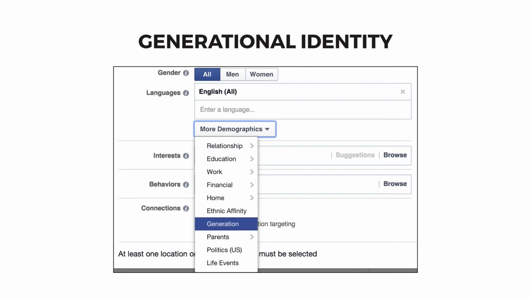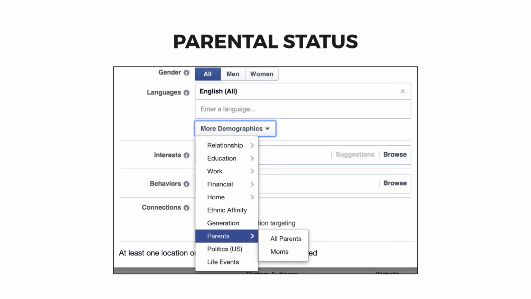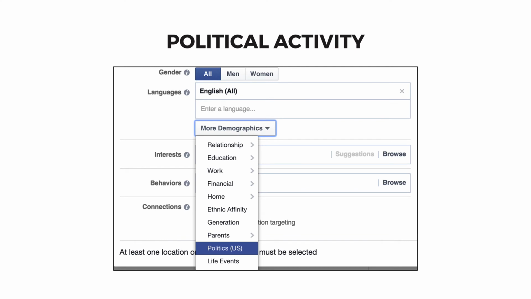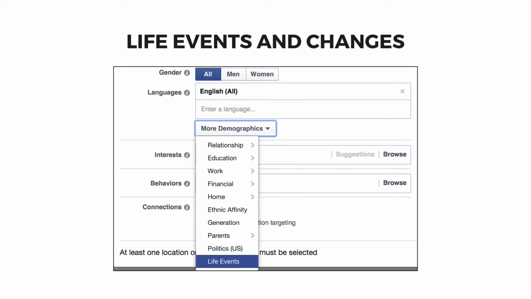Filter your audience by the generation they belong to so you can avoid using jargon that will miss the mark. Include people based on their status as a parent or lack thereof. Facebook even lets you target users based on their political leanings and activity. And Facebook lets you target people based on life events such as getting a new job, having a baby, taking a vacation, and a lot more. With a careful selection of demographics, you can have a fun time creating ads for target groups that read their minds.